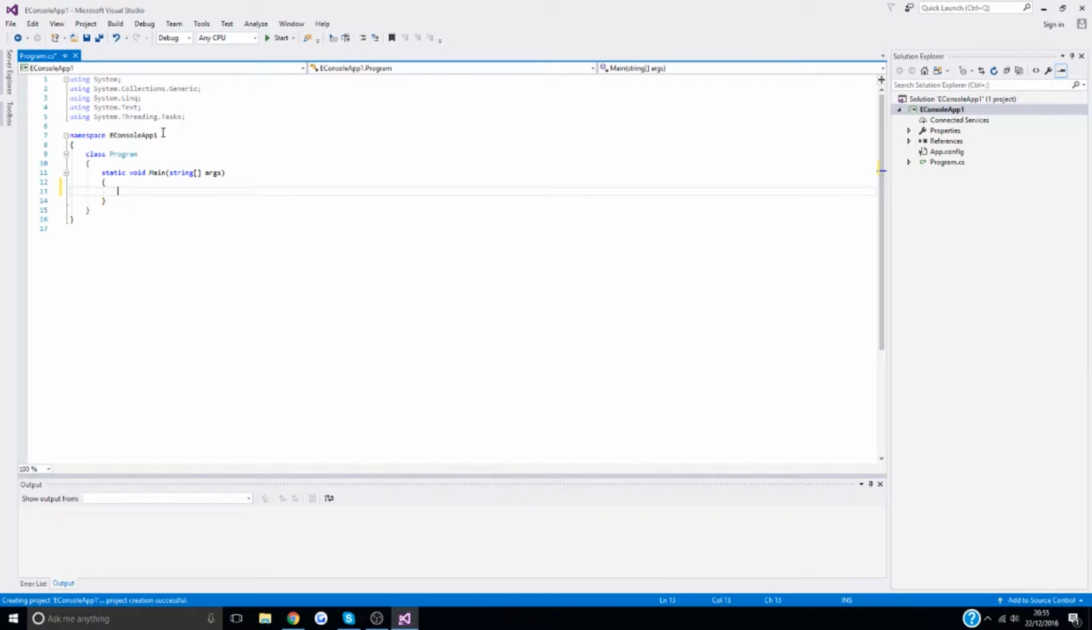So here we're going to say int expression1, which is equal to 100 divided by 10, right? Int expression2 equals 100 times 2, and int expression3 equals 100 plus.